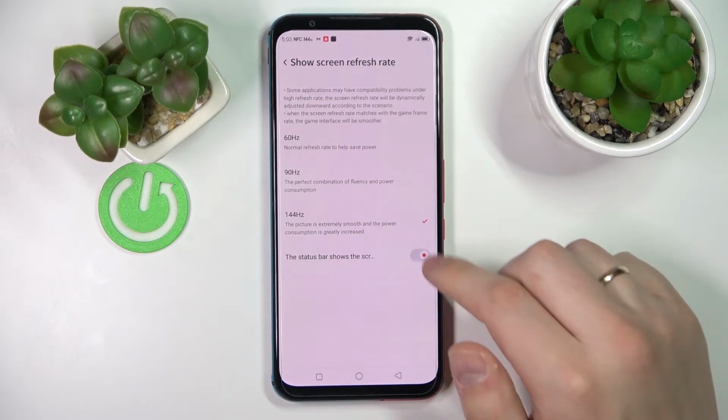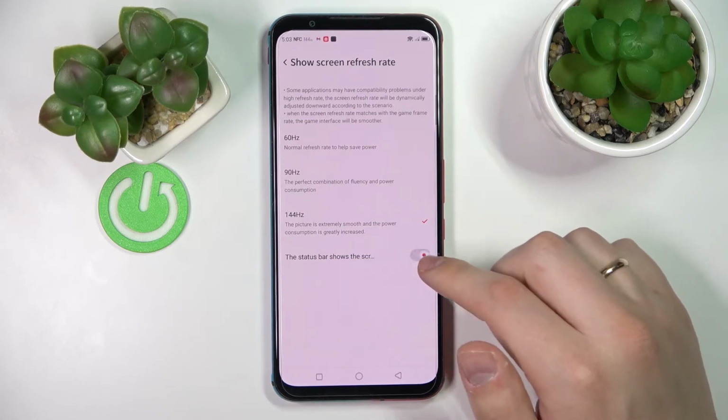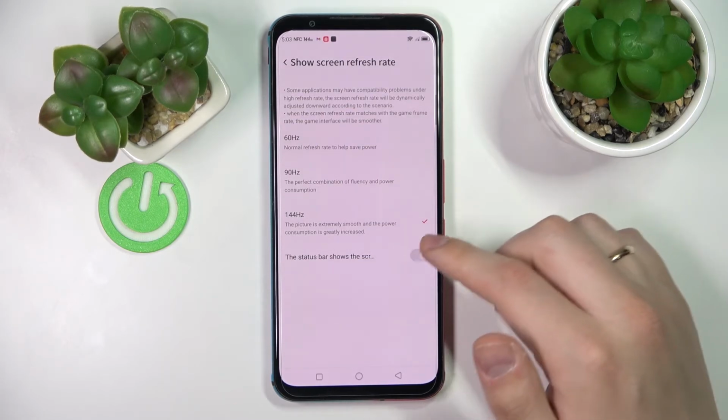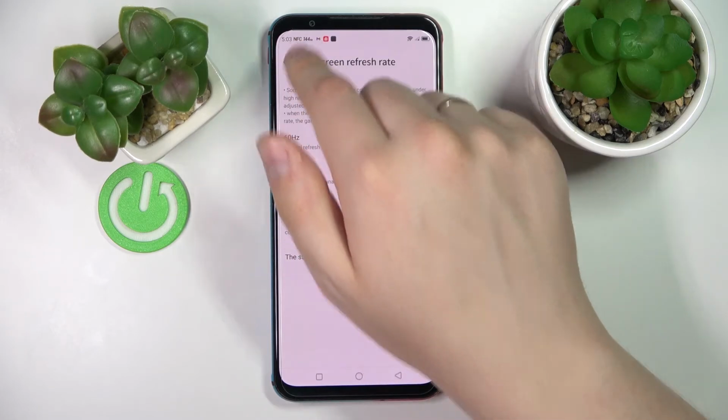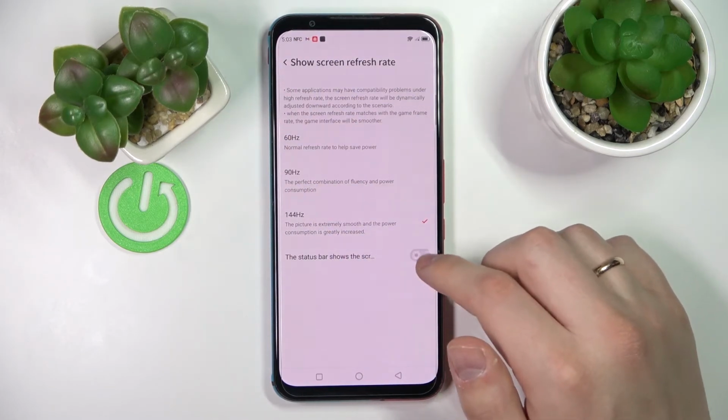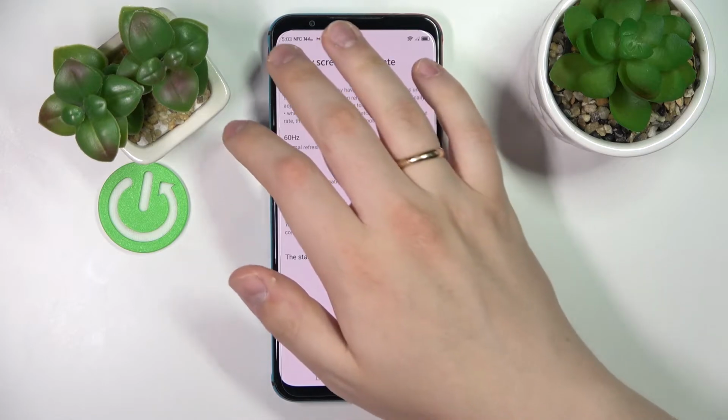And there is also this small switch that allows us to choose whether we want the current screen refresh rate to be displayed at the status bar. As you can see right here, once I deactivate the switch, this information disappears.